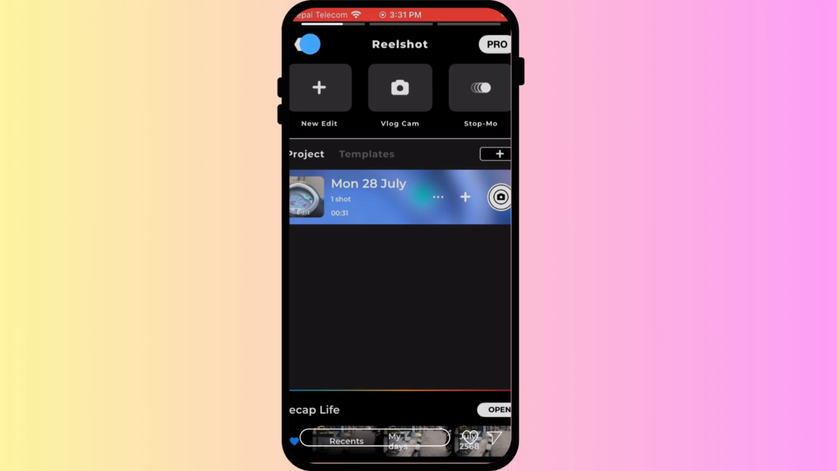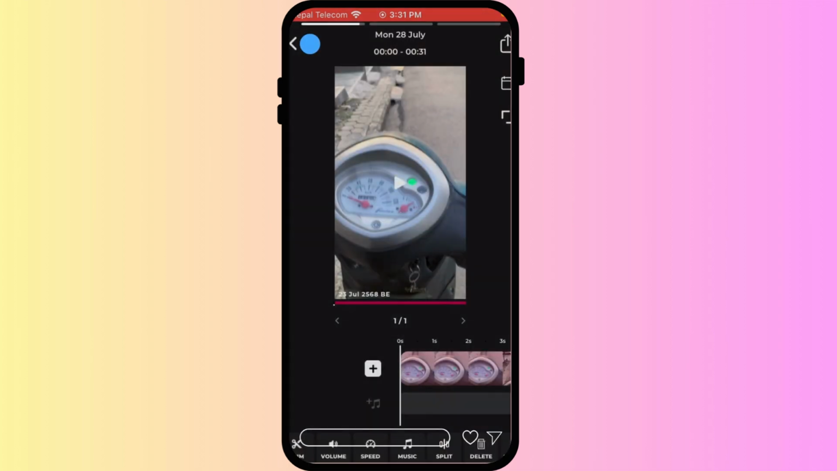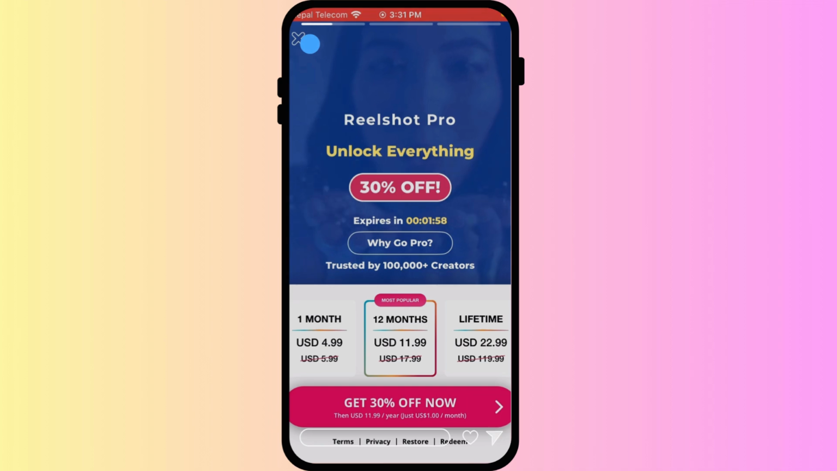First, ensure your video is fully exported from Reelshot and saved to your phone's photo library. Tap on the export or share icon in the top right corner, choose your desired quality, and tap on export to save it to your device. Since it requires a premium version to export the video, please follow the rest of the steps yourself.